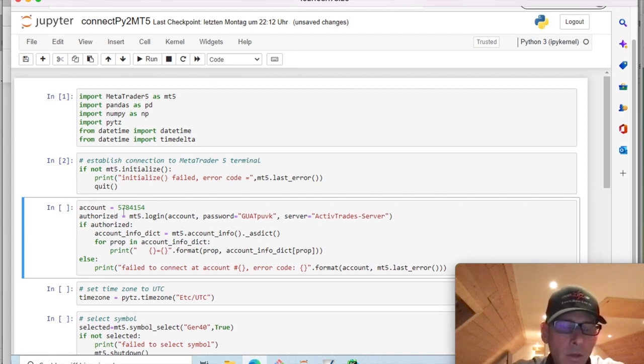Next step, you can connect to your account. I put the account in a variable here, for sure it's a demo account. Then you can use the method mt5.login with the account, the password, and you have to give the server as third argument. I tried to put the password and the server as variables as well, but this just doesn't work. Therefore I log in using this way, so it just works.